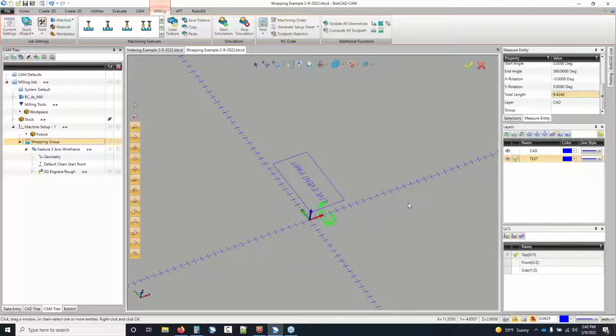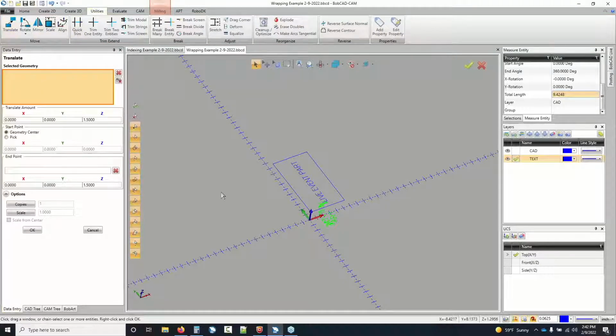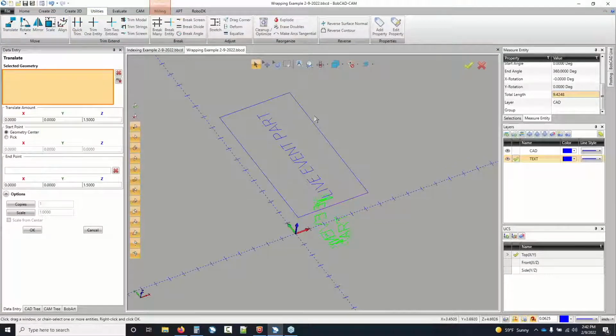Now, how do you do more than one rotation? I get parts every once in a while where it's like a spline that we want to use, and it has to wrap around the cylinder 4 times. So what I'm going to do is go to Utilities and Translate. And I'm going to translate this shape right here 4 times, or technically 3 times.